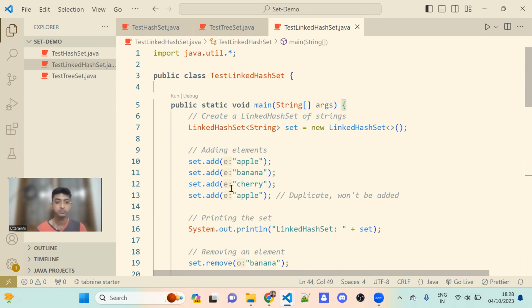Any doubts you have? No doubts, but I'm not at all clear. I need to see it, sir. Very confused. About what? Any specific? About all this, hash table, binary tree, all these things, sir.